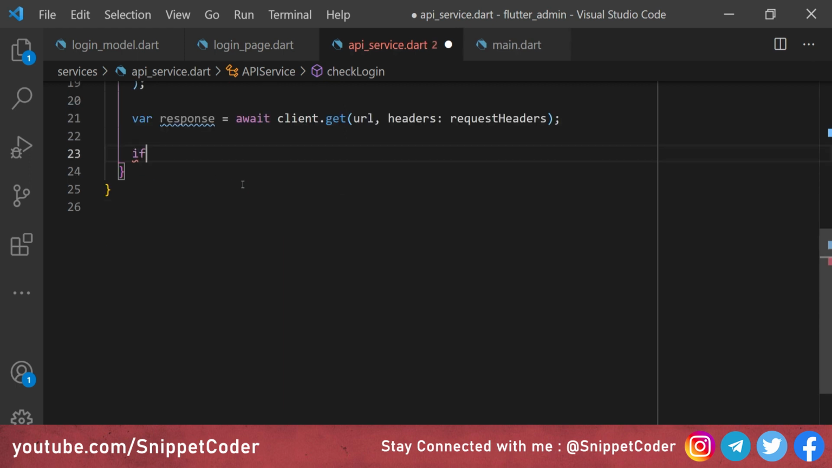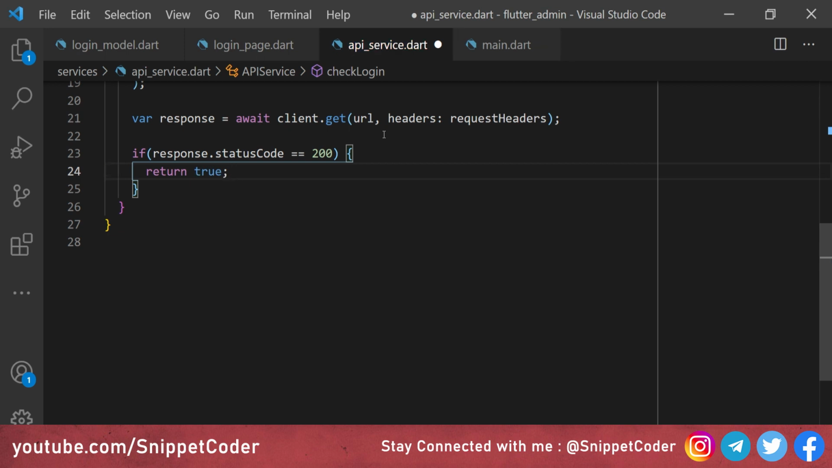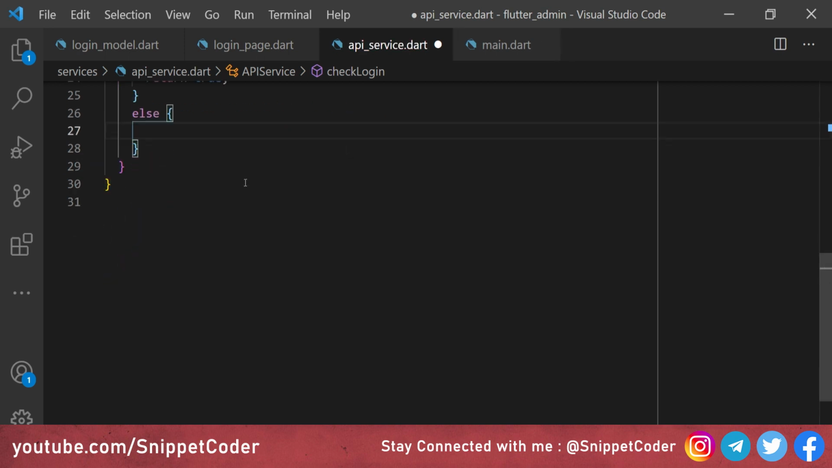Then here we will check if response.statusCode is equal to 200. That means we are getting the response from the server as a 200, that is a valid request. Then we are returning true here. That means our URL plus our keys are valid. In that case we are returning true. In the else condition we are returning false.